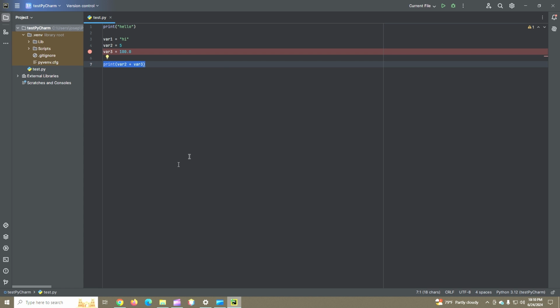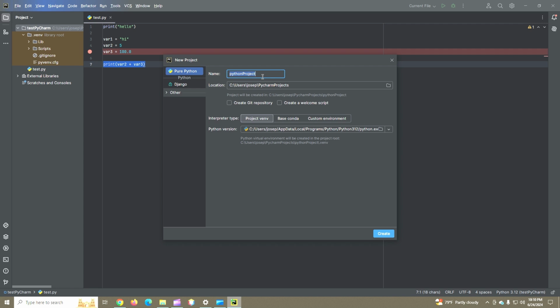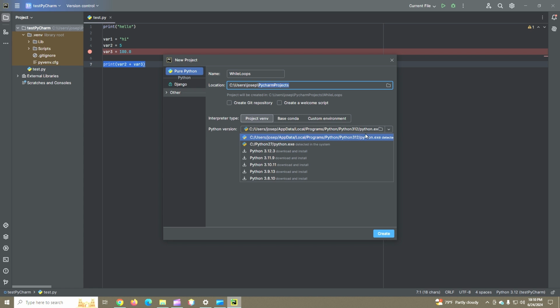So we opened up PyCharm, and let's open up a new project. So File, New Project. We're going to name it While Loops, and we'll just go in this default location under the folder PyCharm Projects, using Python 3.12, which is our default. We could select a different version if we'd like, but our virtual environment is just going to use Python 3.12. Again, we'll get more into that virtual environment later in the course, so you don't need to worry too much about that.